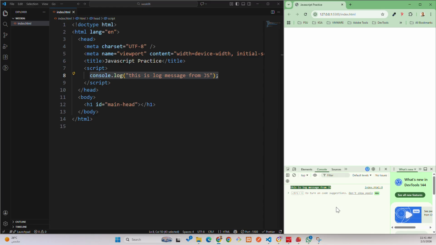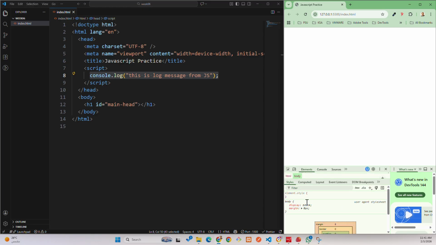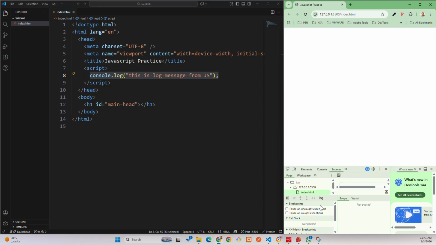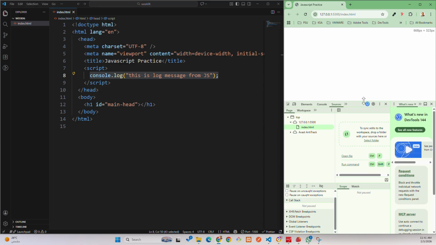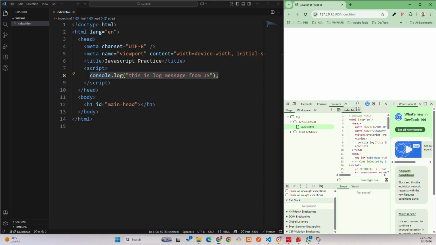So we have this console, or the elements, and we have the body element. Then we can also look at the source code. If I click on the index, you can see my source code for the HTML file as well.